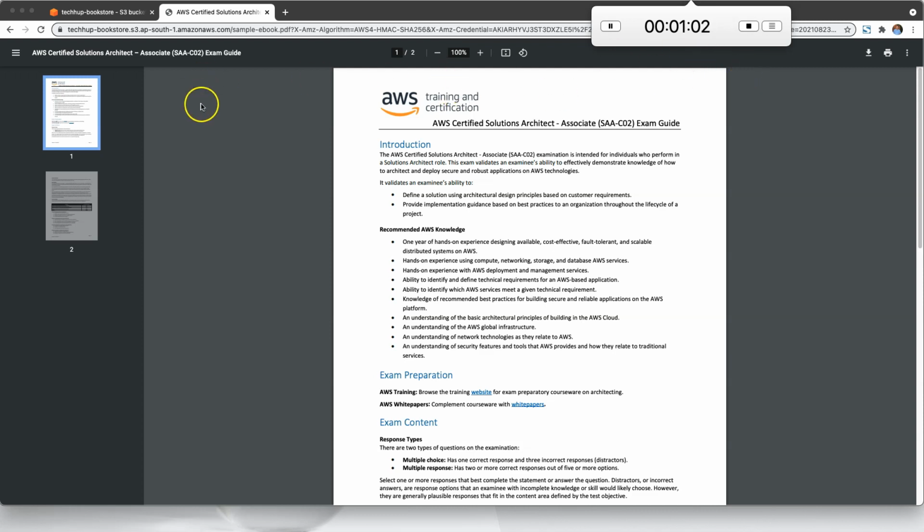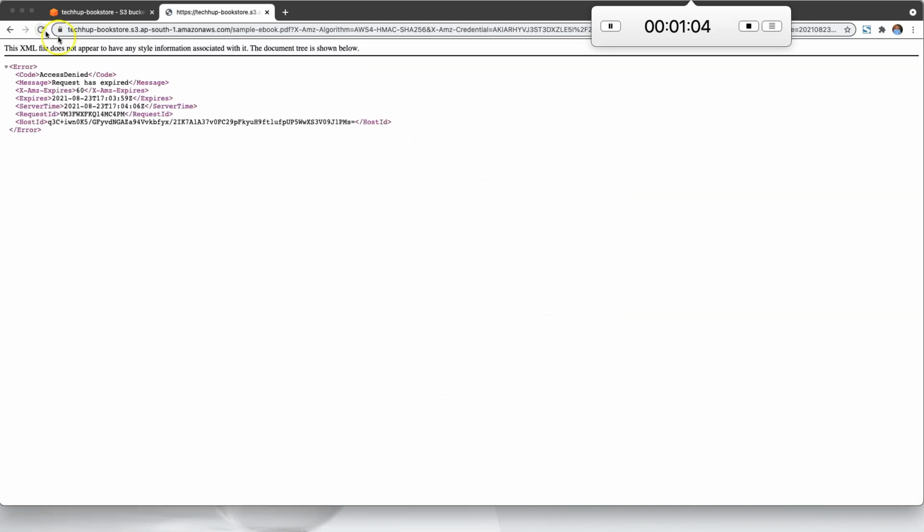Okay, so now that 60 seconds are done, we'll just refresh, and you can see that we are getting an access denied. Okay, so with this, we conclude the demonstration of creating pre-signed URL and its working using AWS CLI.